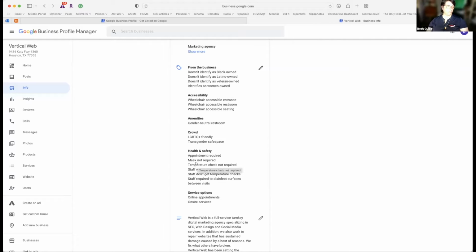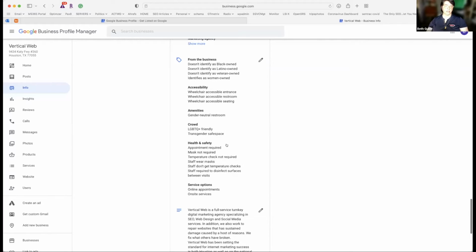Fill them out, okay? Because it helps make a statement about how Google views your business. So go through and make sure. Under health and safety, I have appointments being required listed right here. We don't require masks, all the stuff that they had for that.